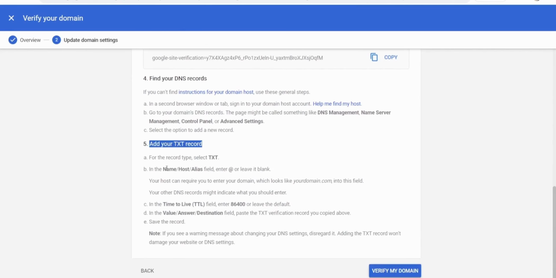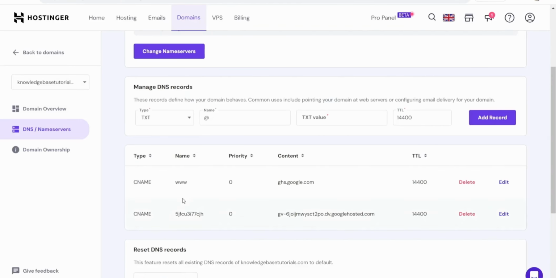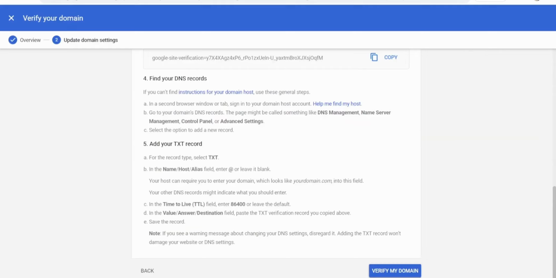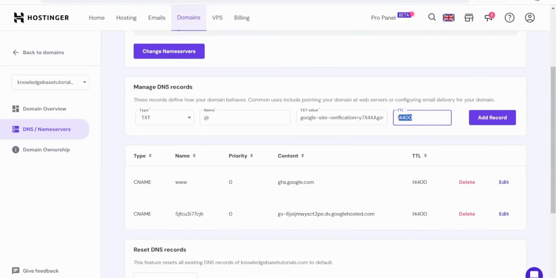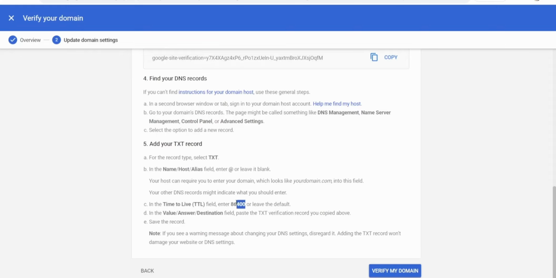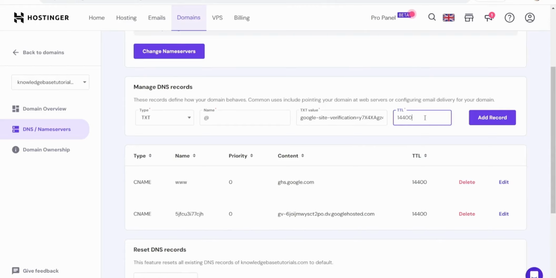Set the record type to TXT. In the name or host field, enter @ or leave it blank if instructed. In the TXT value field, paste the verification code you copied from Google Workspace. For TTL, enter 86400 or use the value recommended by Google. Once everything is entered correctly, click Add Record.